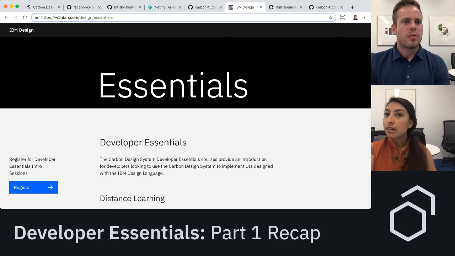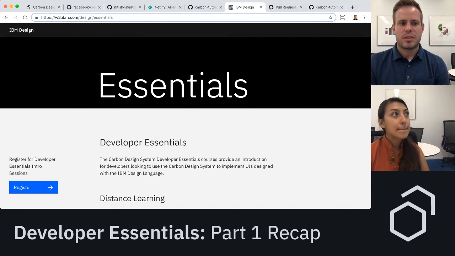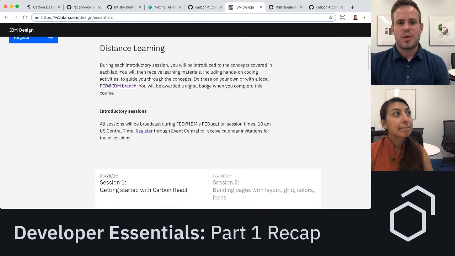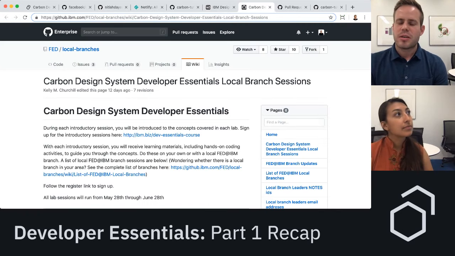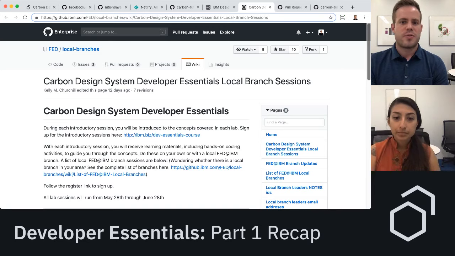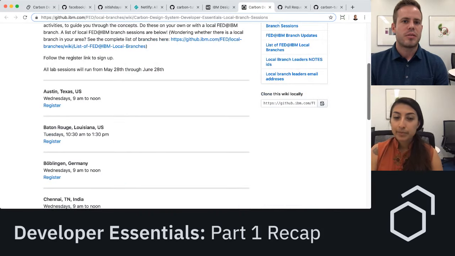One other thing to note, if you go to w3.ibm.com/design/essentials, that's what we're doing now. You can see here in this first link, there's the Fed at IBM Branch link, and I'll just go ahead and open that. We have 10 or so labs who are doing the Carbon tutorial steps together in person. There's food, it's great, it's a lot of fun. If you are not involved in any of your local branches yet, now is a good opportunity to do so.